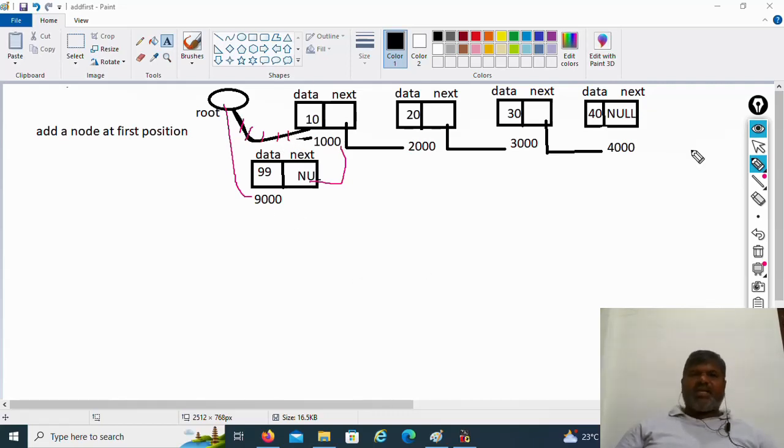Now when you display the linked list, root is pointing to 9000. So for 9000, 99 it will display, then 9000's next 1000, so 10; 1000's next 2000, 20; 2000's next 3000; 3000's next 4000; 4000's next is null. So in order to add a new node at first position, first we need to create a new node. Then the previous first node's address, which is available in root, should be assigned to the new node's next part.